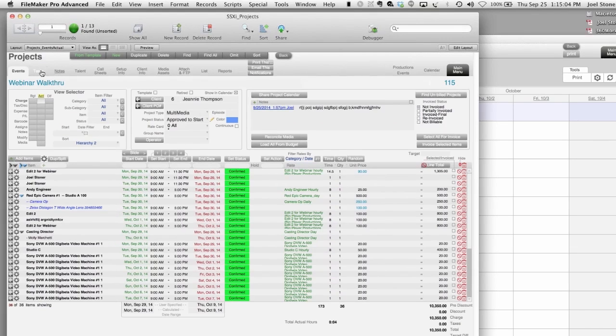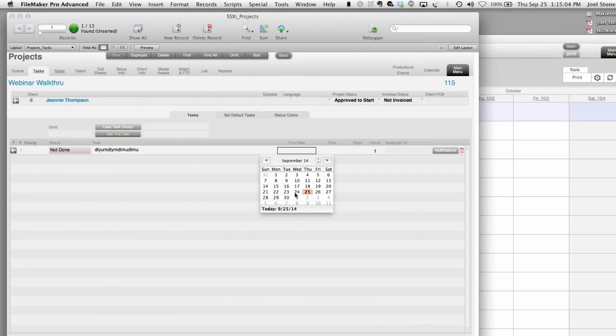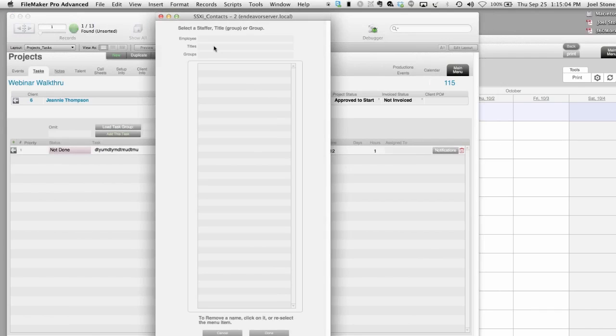Okay, tasks. On this particular project, we can create a bunch of different tasks. Give them a due date and time, and then we can assign it to one or more people. So I've got a number of employees. I can just very quickly assign a group of people to this. I picked the same person again, so it removed it. That's how you do that. I could pick, for example, all of my cameramen. I only have one in there, that kind of thing.